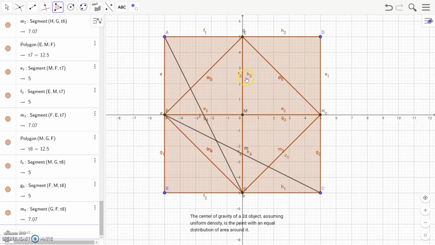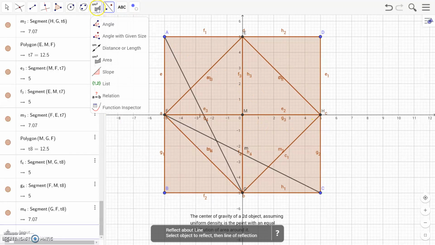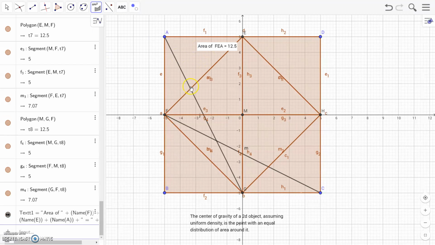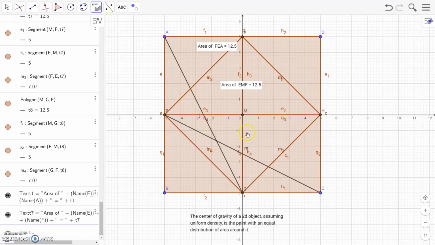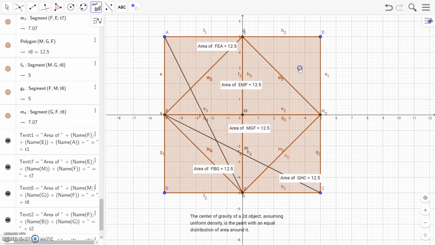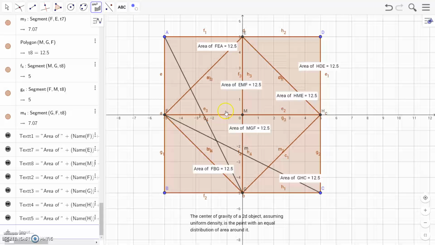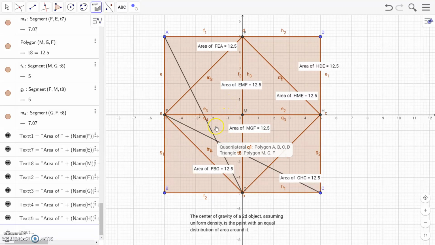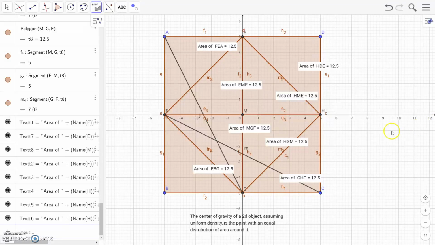So what we're going to try to show is that when this shape is manipulated to where it's similar to a triangle, it's still going to be the centroid. And that's going to show more that this will be the centroid of any quadrilateral that's irregular. That's the first step.